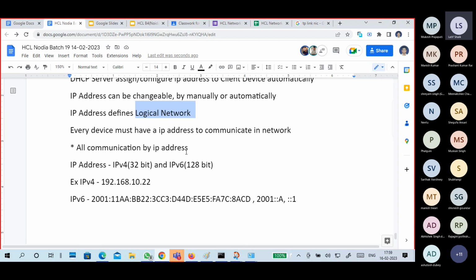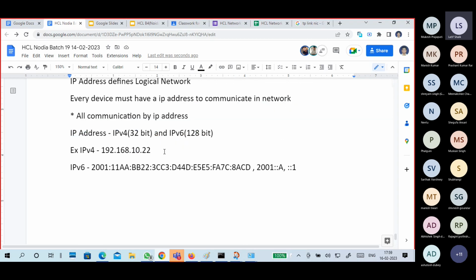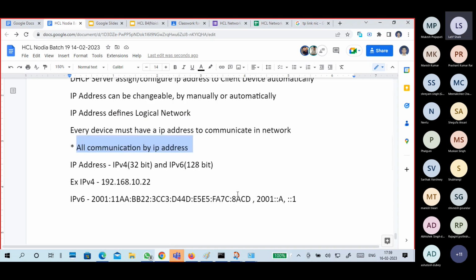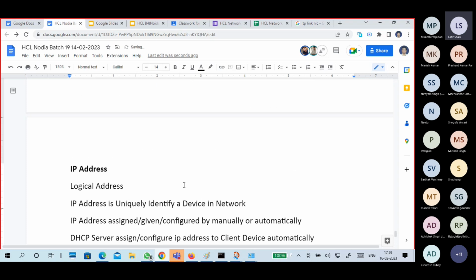IP address defines a logical address. IP address can be changeable. And also all communications are by IP address only. So tomorrow we are going to see the difference between IPv4 and IPv6, and we missed the devices, so I will cover devices tomorrow also. I have a meeting now, so people are coming. That's it for today, guys.